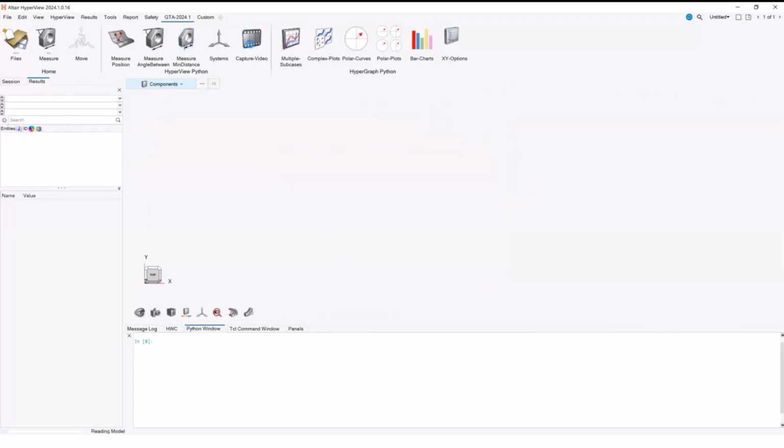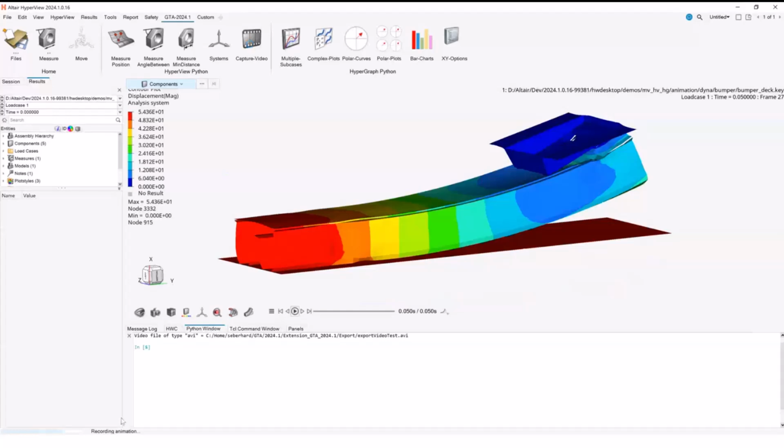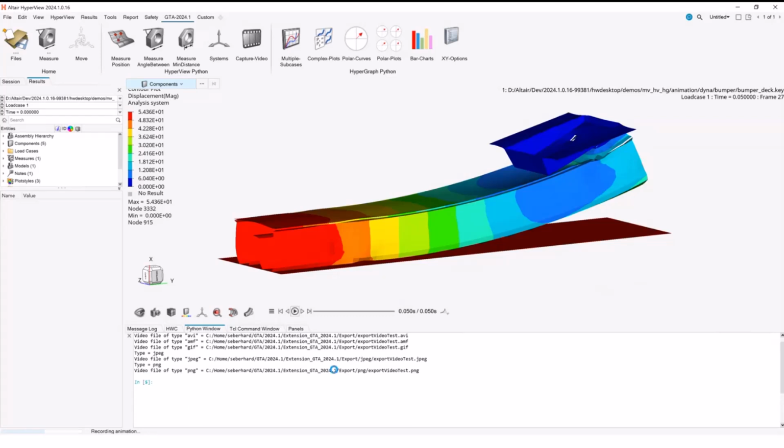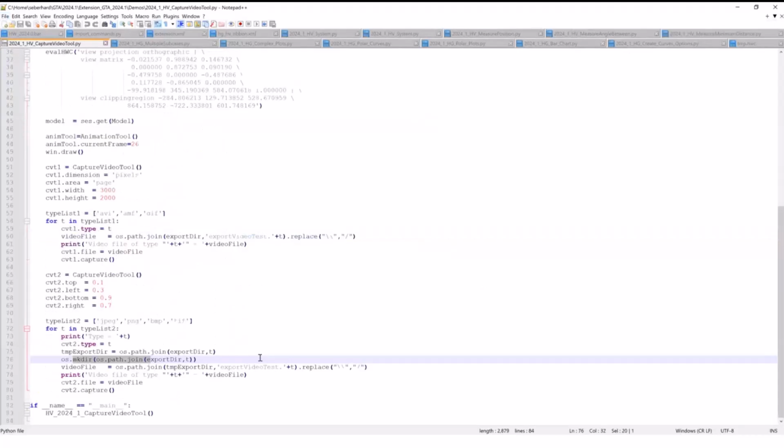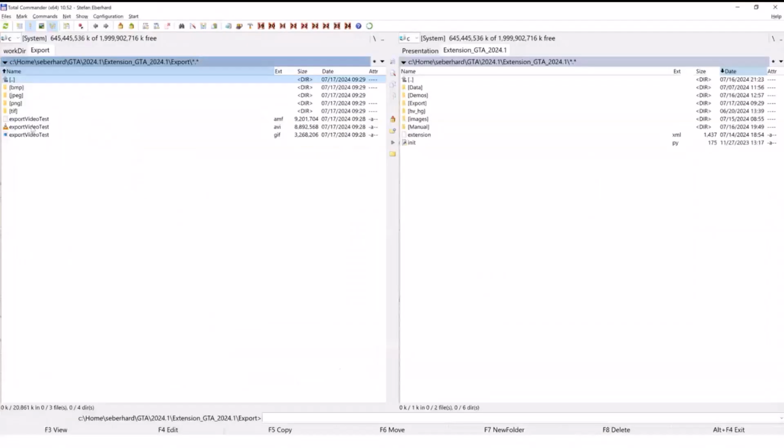When I say capture video, the model is loaded, and you will see it starts recording animation. The AVI and the EMF are recorded, and the animated GIF will be created in the background. Then JPEG, PNG, BMP, and TIFFs are exported. You see, all is done. When I have a look at the code, you will see that from the capture tool, I create simple files, and here I create a directory for each of the image types. When we look here, everything is exported.